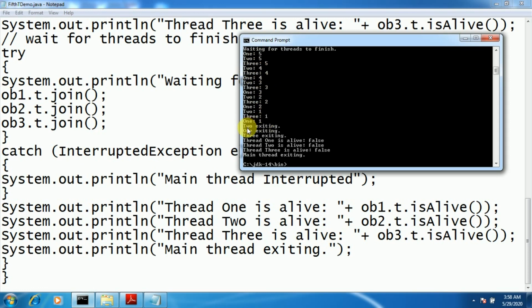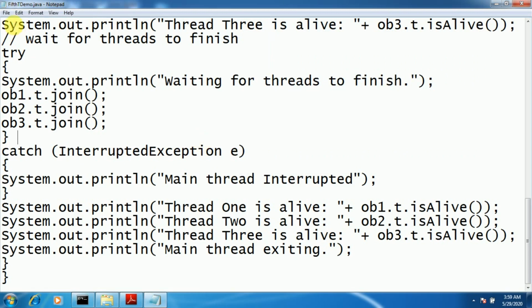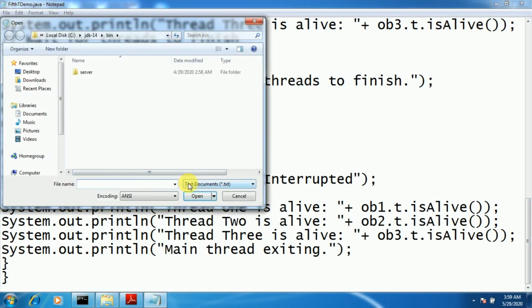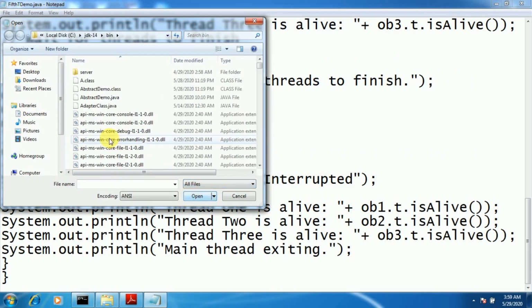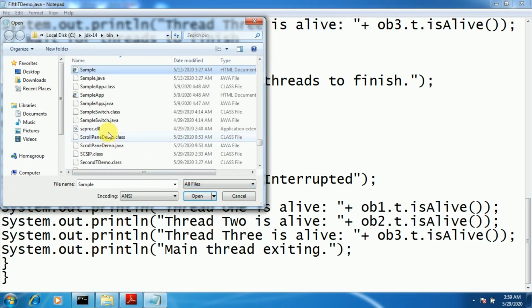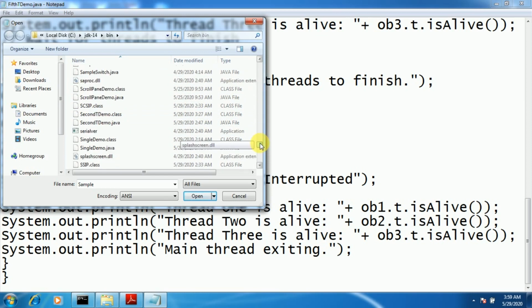Then child thread 2 completes the execution first, then 1, then 3, then the status of all three threads is false, meaning they have completed the task. Then we tell the main thread to complete its task. In this way, we can make use of the isAlive and join methods. Now we'll go for synchronization: how we can use synchronization between parallelly executing threads.